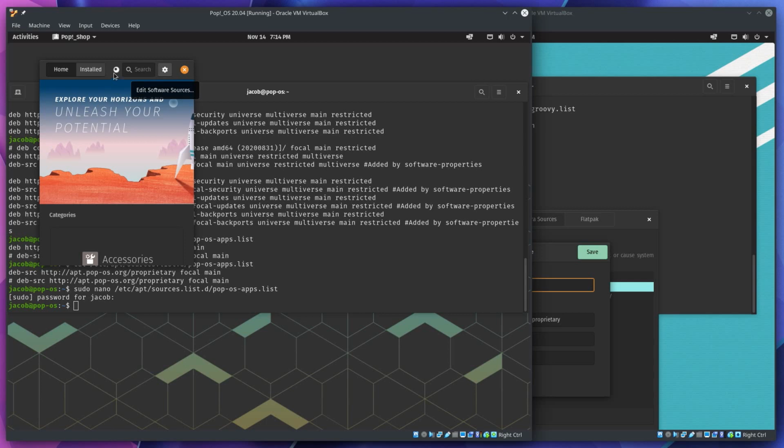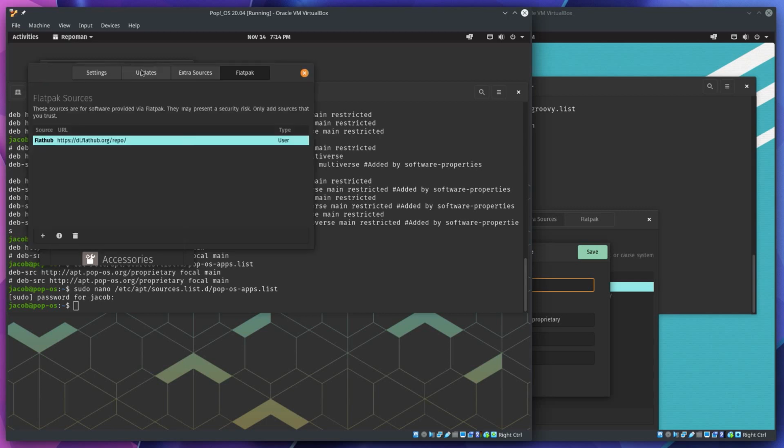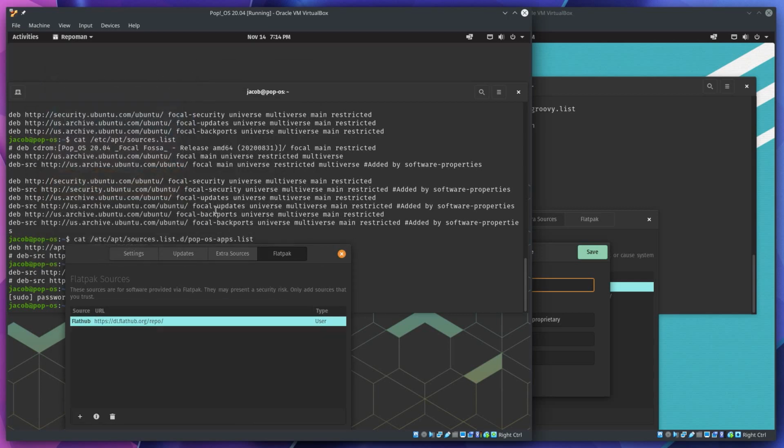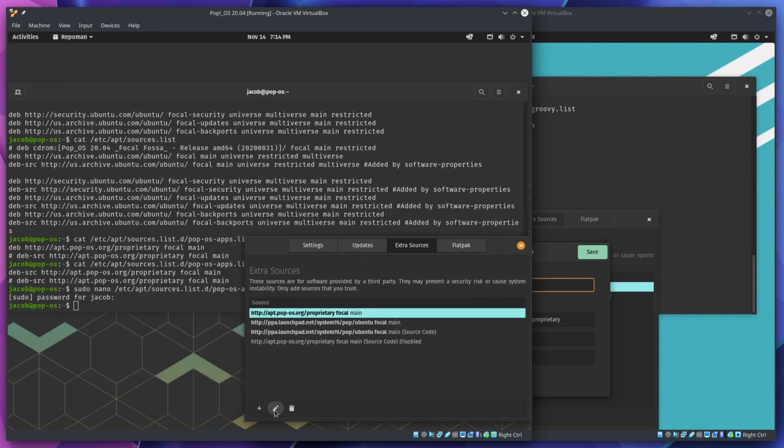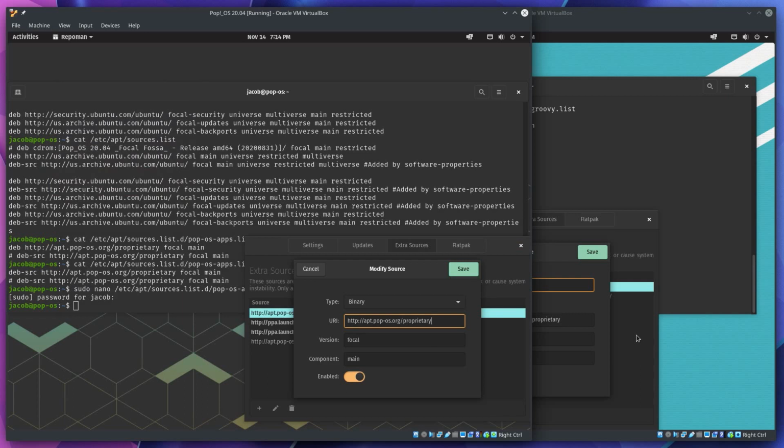We've got to wait for the Pop Shop to update over here. And here we have repo_man open again. So let's go back to extra sources. So for apt.popos.org/proprietary, let's say there's an additional URI you want to add. And why would you want to do this? Well, there's a reason why distributions have many different mirrors.